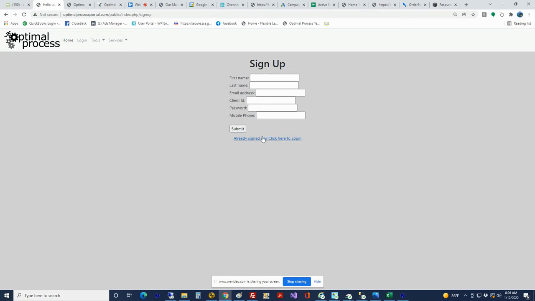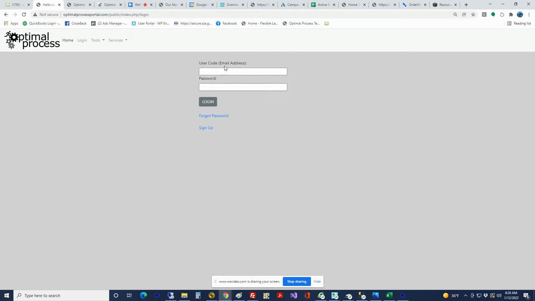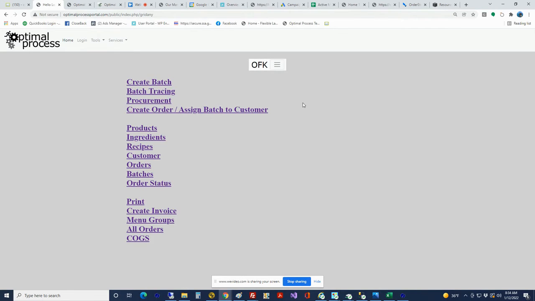It says we can sign up, or we're the lucky ones. We've already signed up, so we're going to click here to log in. We're going to put in our super secret password. The system does batch tracing for ingredients and customers, inventory, recipe explosion, cost of goods sold.